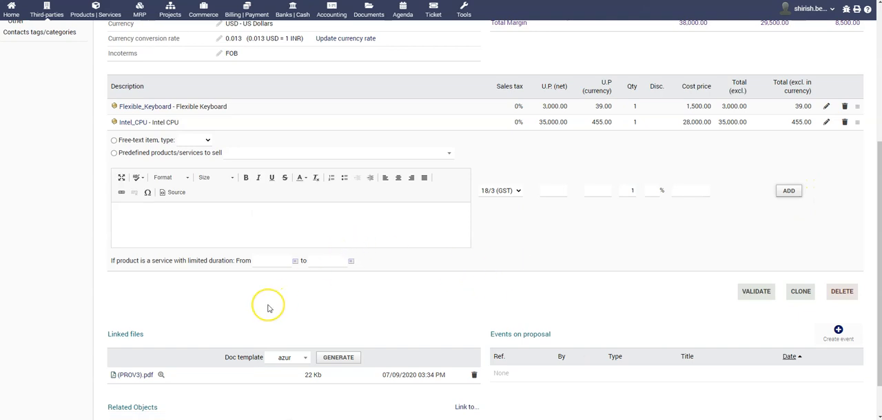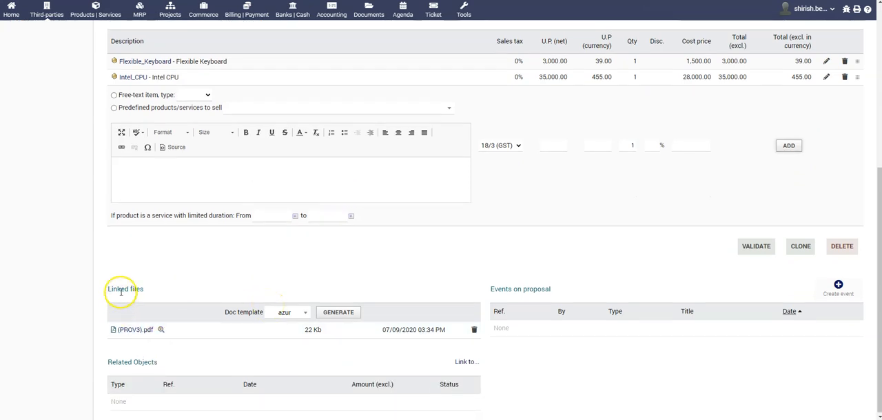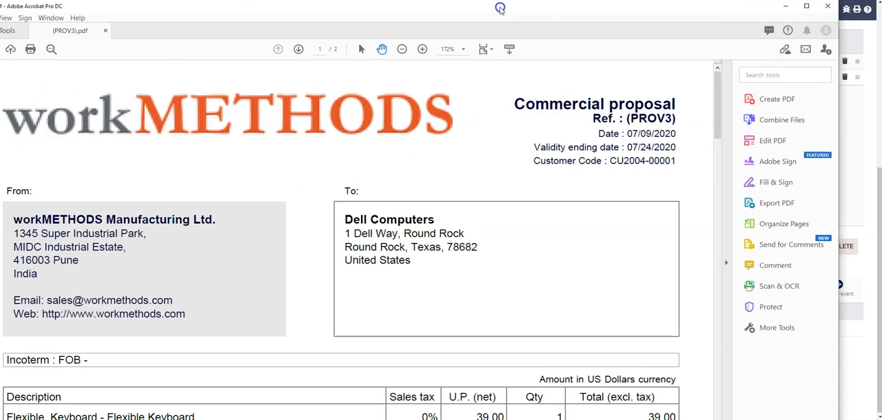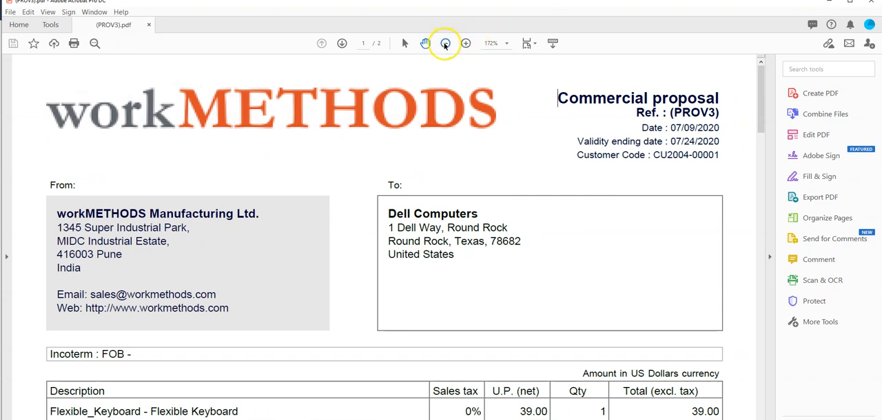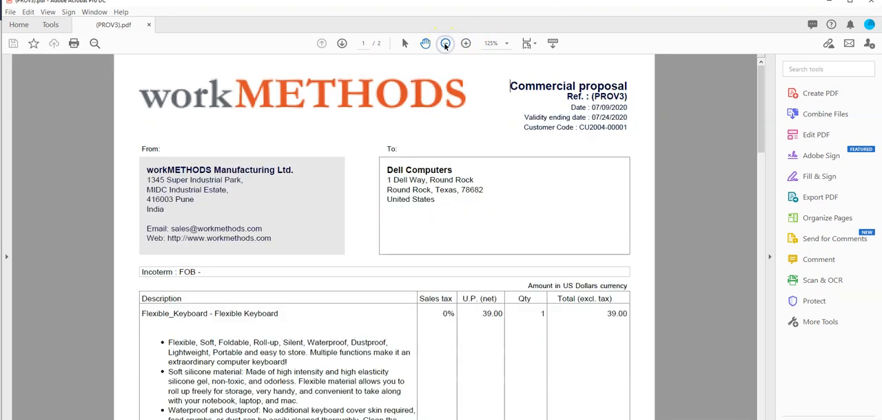Once I have added all this information, you will see that a linked file is created over here, and this is nothing but a provisional proposal. If I click on this, a PDF document opens up. I'm going to drag that over here so that you can see this document. This PDF is generated for you automatically. This is a commercial proposal, but it is provisional. There is no number associated with it because it has not yet been approved.